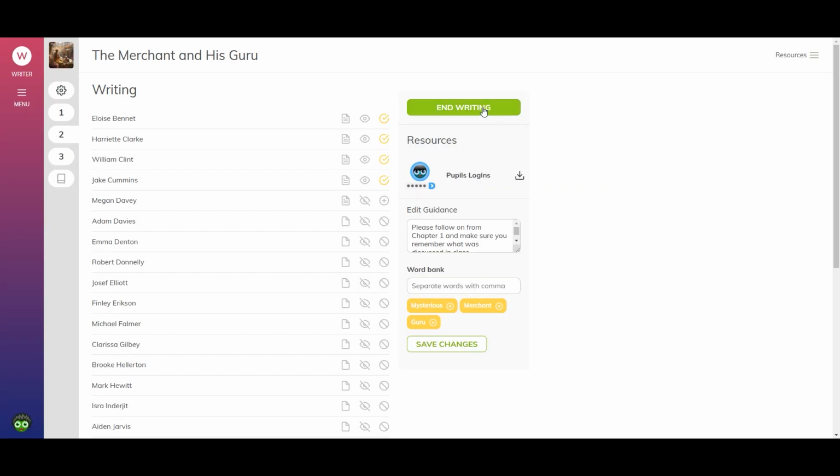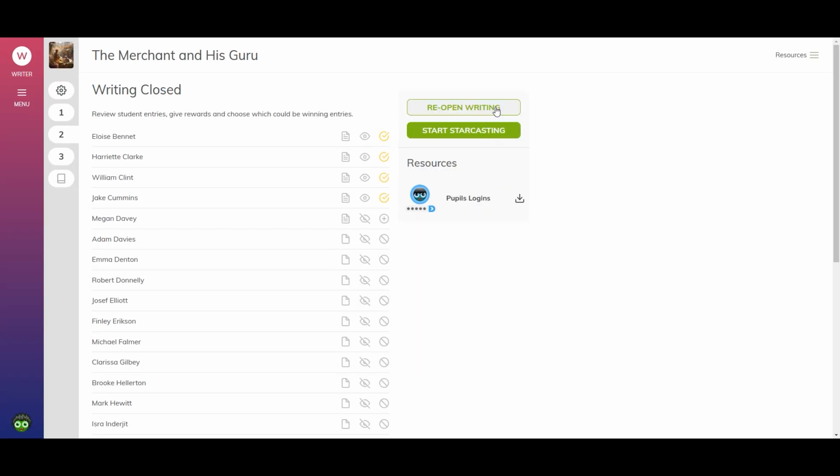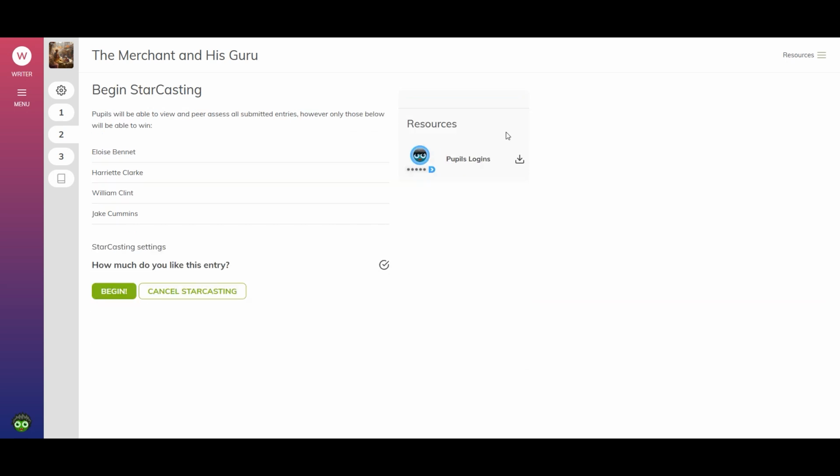Once all submissions are ready, click End Writing to stop the writing phase. Then click Start Starcasting to begin the voting process on the student dashboards.